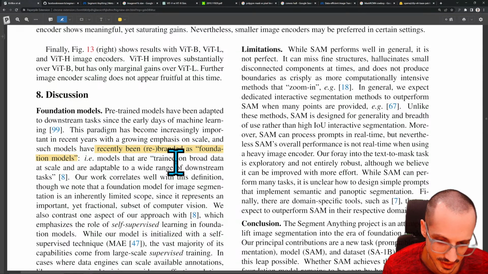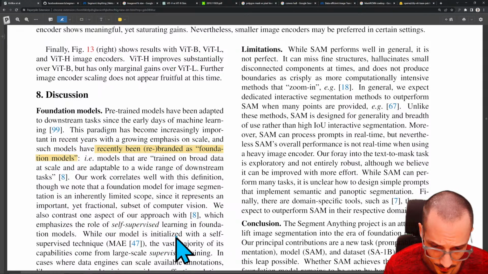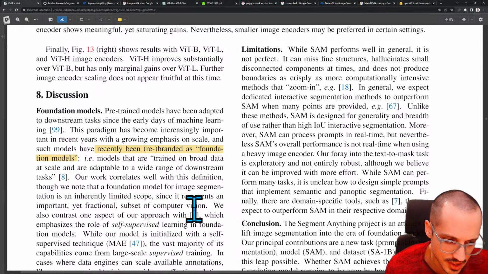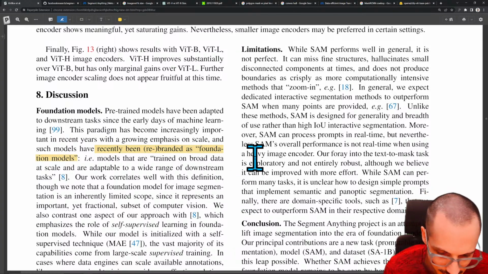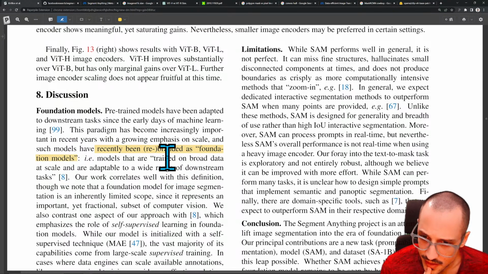So I think that if your definition of foundation model is that it's a huge model trained on a huge amount of data for a huge amount of time, then yes, SAM is a foundation model. If your definition of foundation models is a general purpose model that can be used for a huge amount of downstream applications, then no, I do not think SAM is a foundation model. I think it's a segmentation model, which is already a pretty constrained task. Inherently limited scope. Yeah, they're kind of agreeing with that.